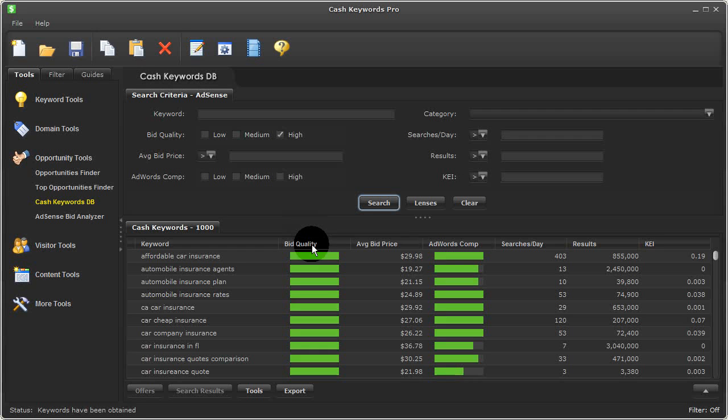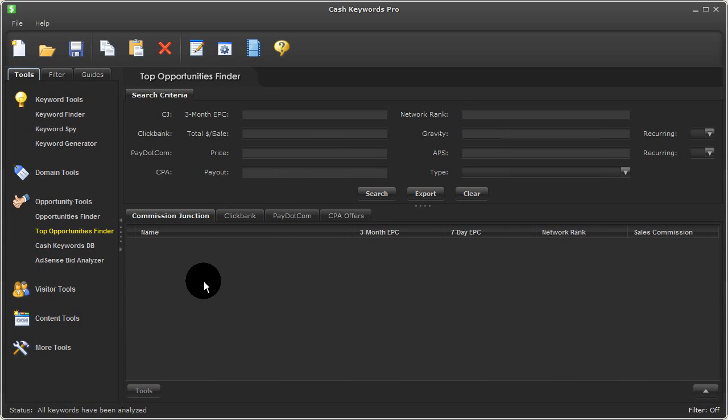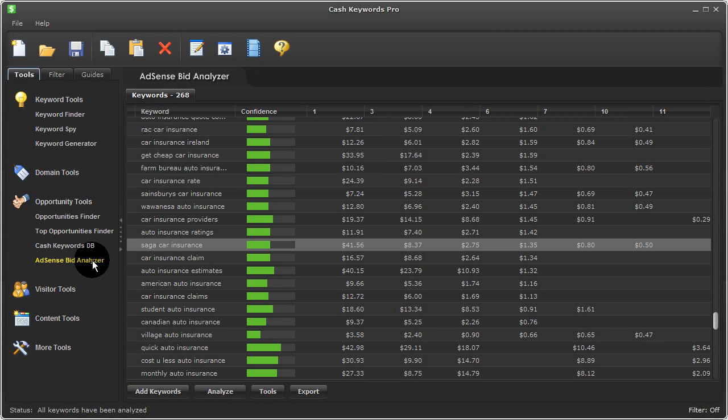Here we use a bid quality column where we analyze the bid price in AdWords at a variety of positions. And when the bid price remains higher across the various positions we check, we have a greater confidence that we found the higher paying keyword. For example, I'll switch to the AdSense Bid Analyzer tool, and here you can see I already analyzed a list of keywords, and the one I have highlighted here has a high top bid price, and if I average these prices up, the average would be fairly high. But as you work your way down the positions in AdWords, the price drops considerably. So we cannot be sure this is a high-paying keyword phrase.